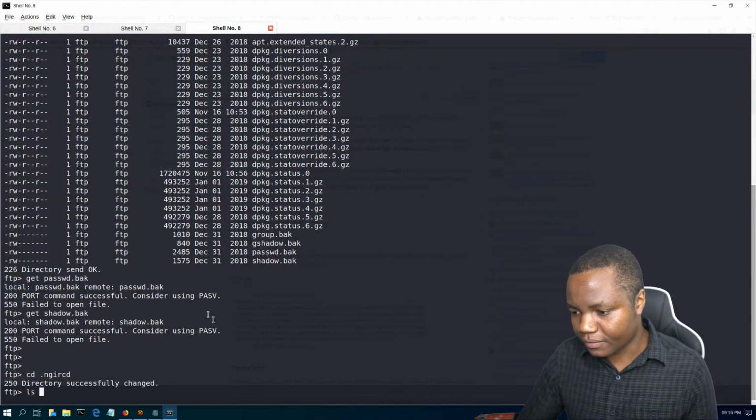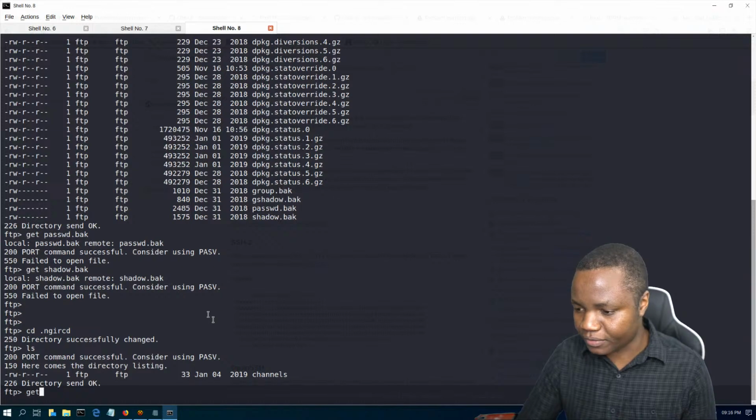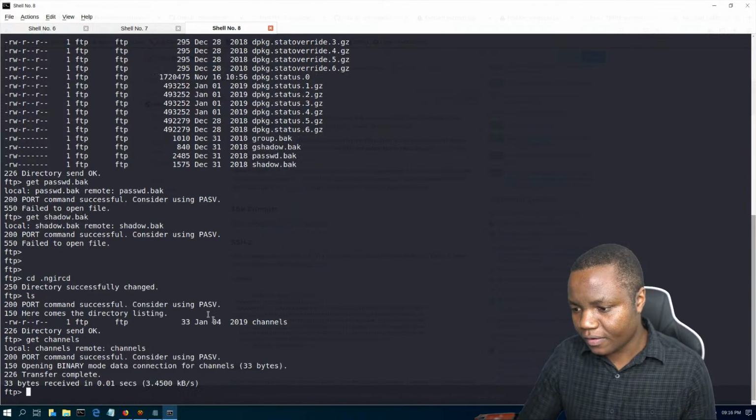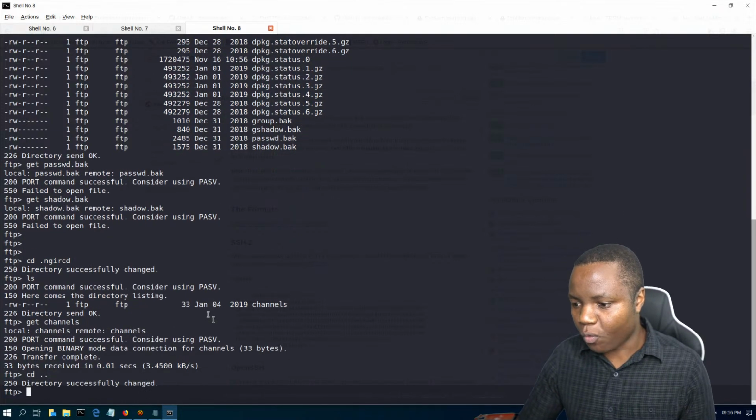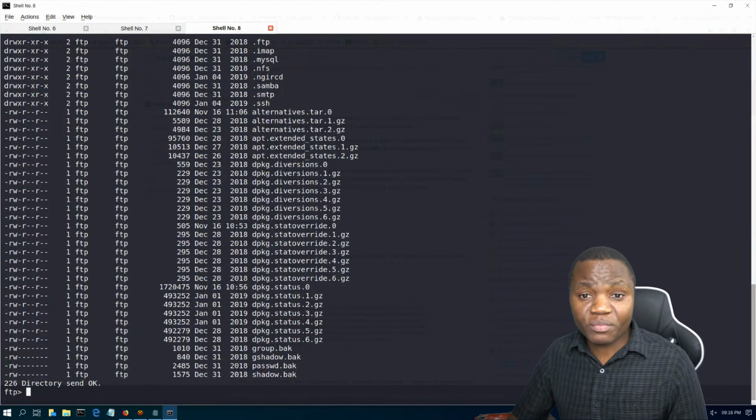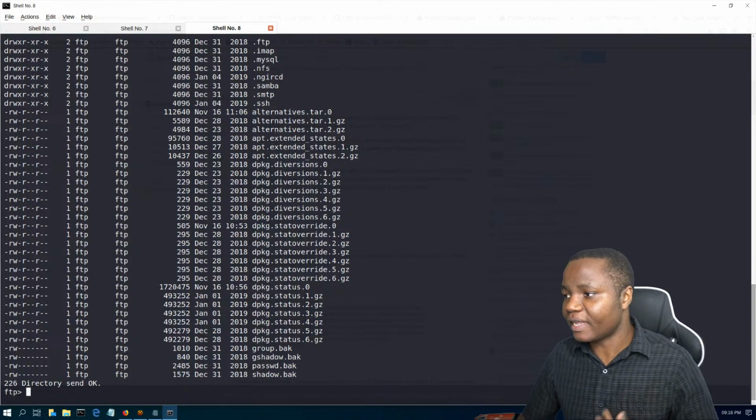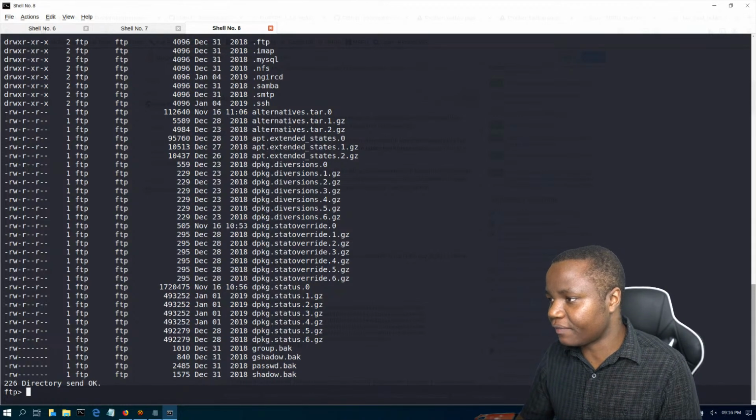Okay, what's in here? Channels, let's get channels. And let's go back one more and ls -la. This is part of our enumeration of FTP. We're just looking at what we have and seeing if anything stands out. SMTP, Samba, these are all hidden directories, but this one is also interesting.